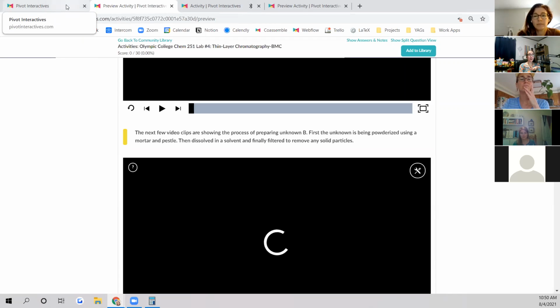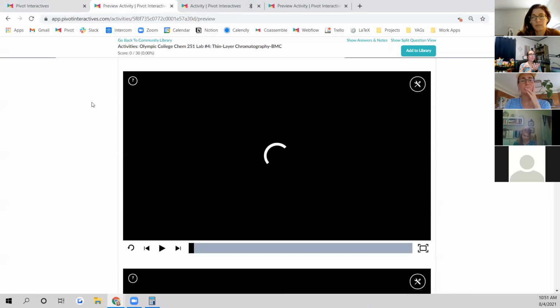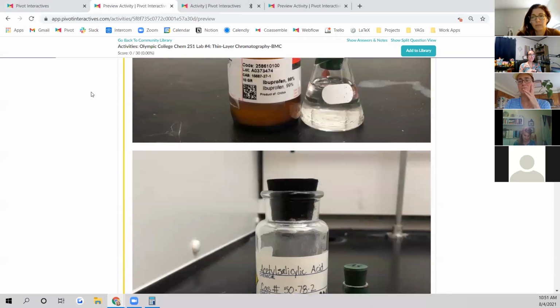And I should mention the cost. All of this is $5 per kid per year. So for a class of 30 kids, it's going to cost you $150 to have access to all of this for the entire year. And there are discounts if you get bulk purchases.